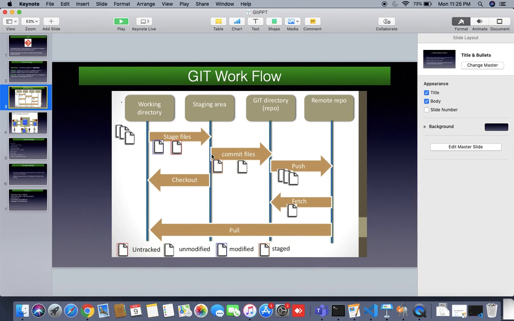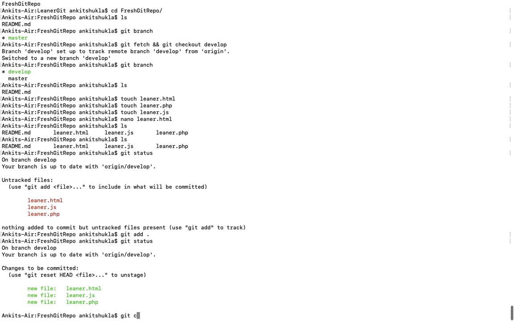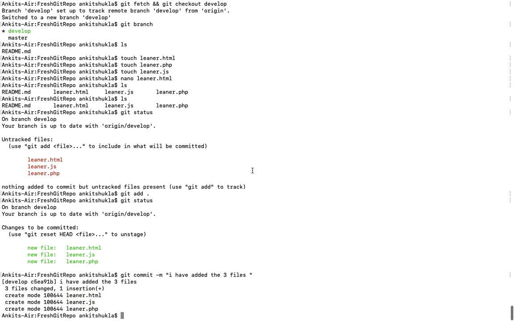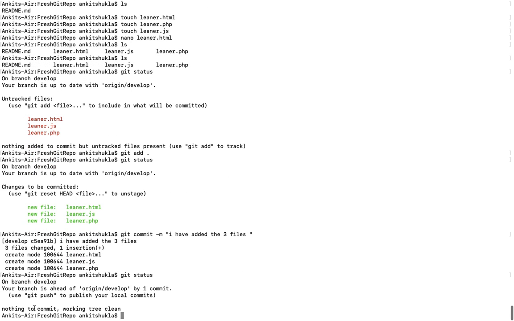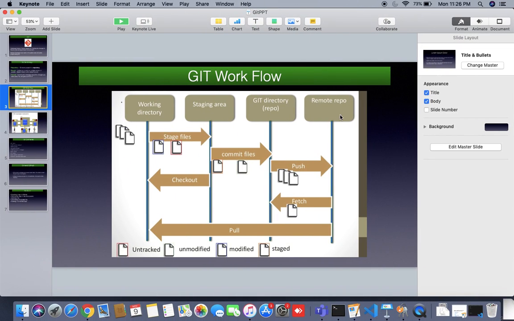So next command would be commit. You need to commit it. So command would be like git commit -m and the message. You can pass any message here. I have added the 3 files. You can give any message here, so it will reflect into the remote repo. I'll show you, okay. So now if you check git status, you can see you have nothing to commit. You can see from here, when you have added, it will say you need to commit it. When you commit, now it is saying nothing to commit, you need to just push to the remote repo.